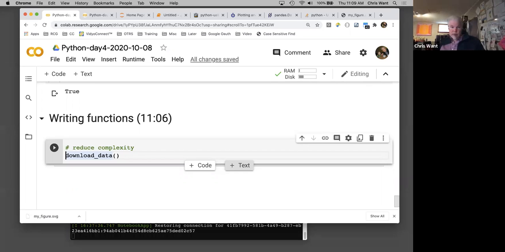We're encapsulating all these lines of code and treating it as a single thing. And the nice thing is that we can reuse our function definition. So we've reused the download data function a number of times. We've put it into loops, and that's really handy.